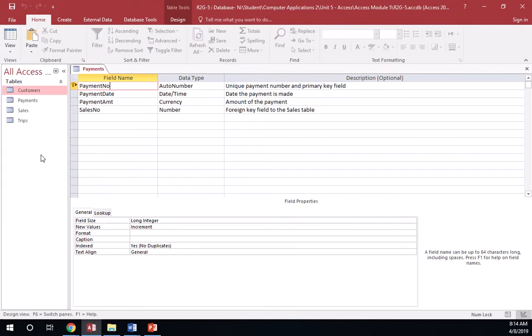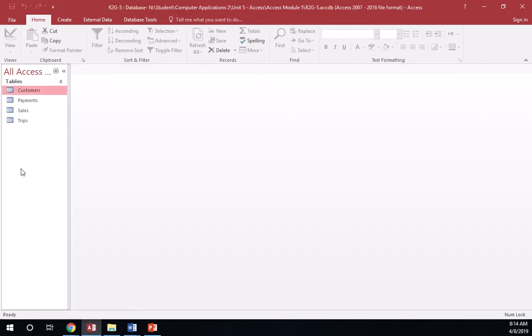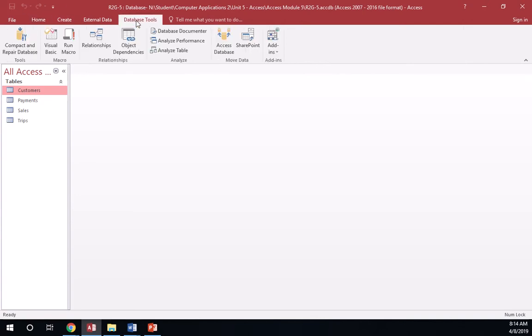So continuing on page 110, the first thing from the 108, let's make sure we close the payments file, double check it's saved, and we're going to close payments. This is on Access 110, so I'm still on the R2G5 file. We're going to select the Database Tools tab this time.